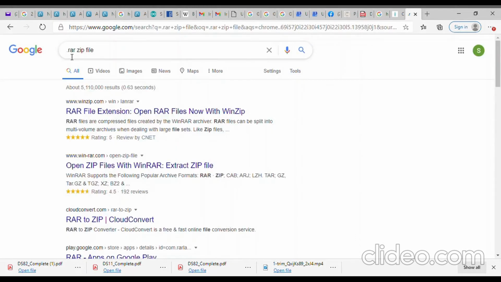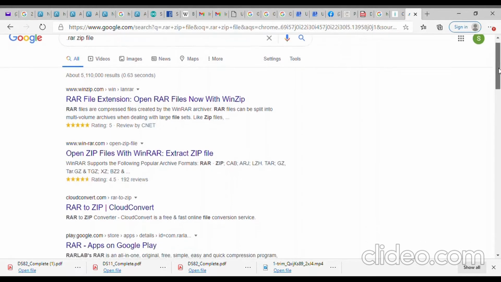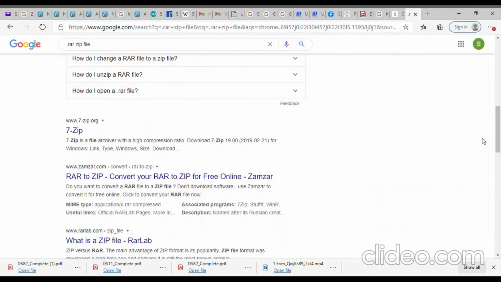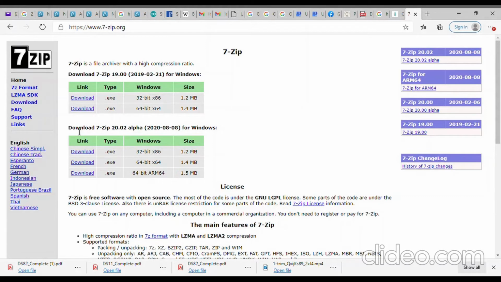So I'll show you what other software I have to download so I can accept this type of zip file. I did a Google search for .rar zip file, and then 7-zip comes up. This worked for me on the other computer, so that's why I'm going to use it. 64-bit. I have Windows, so I'll download this one. Let's create a destination folder where I believe the .rar files will go.